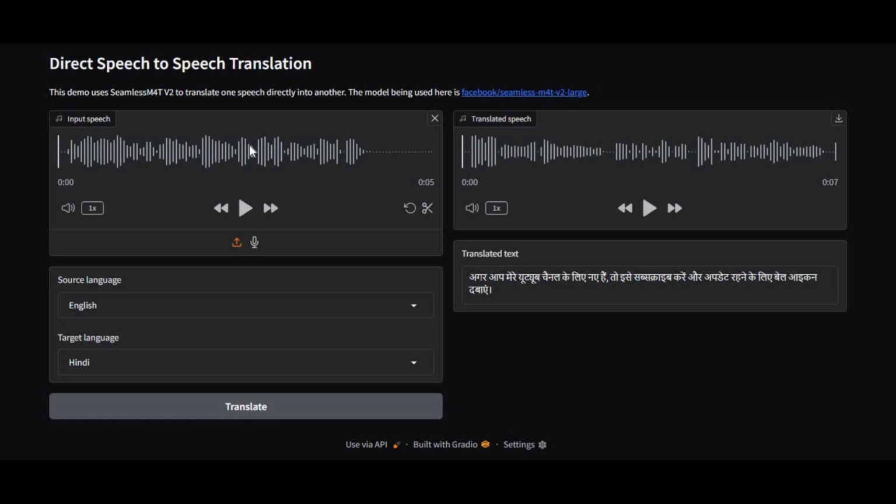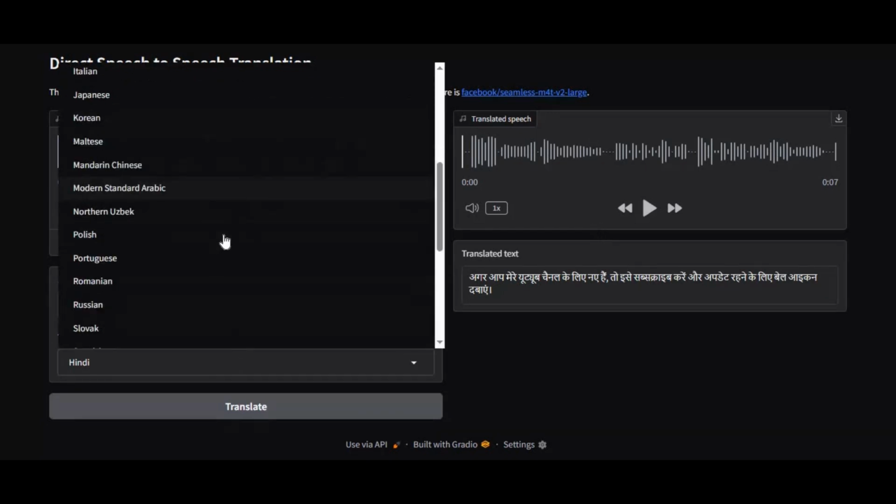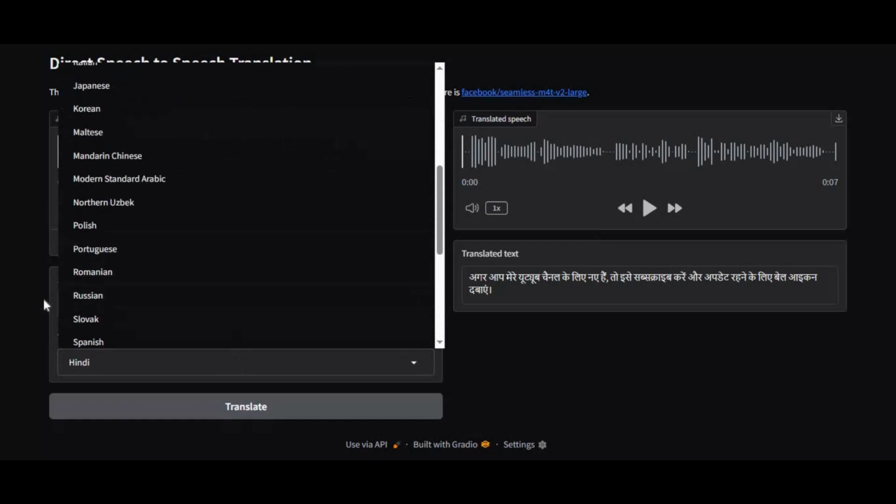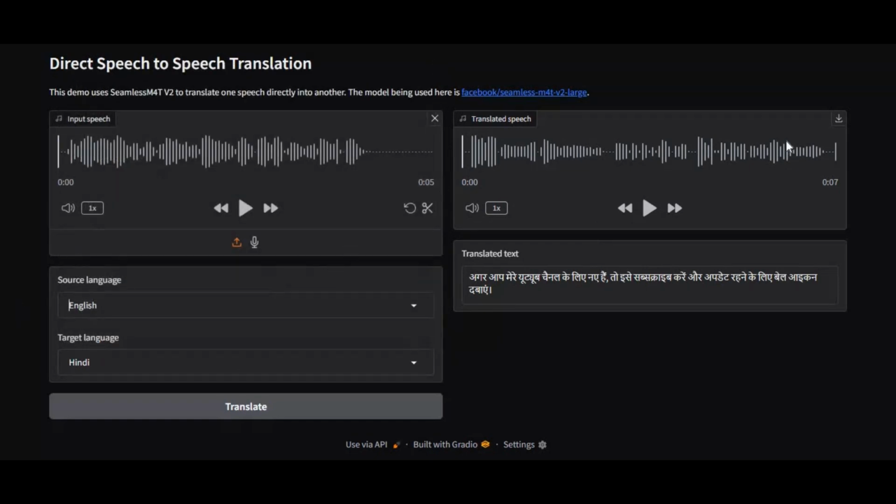Introducing Direct Speech-to-Speech Translator, a combination of Whisper speech and M4 Seamless Communications. Now you can easily translate any voice file or directly from microphone to any other language you want. Even running on CPU mode, it's fast enough to generate result voice in seconds.